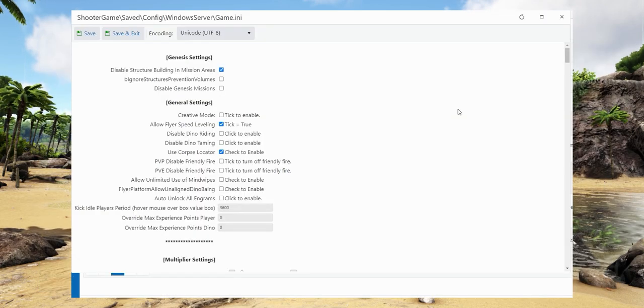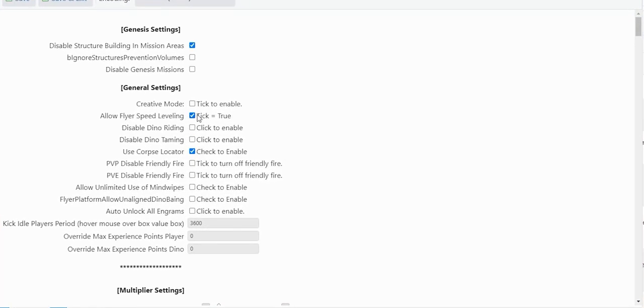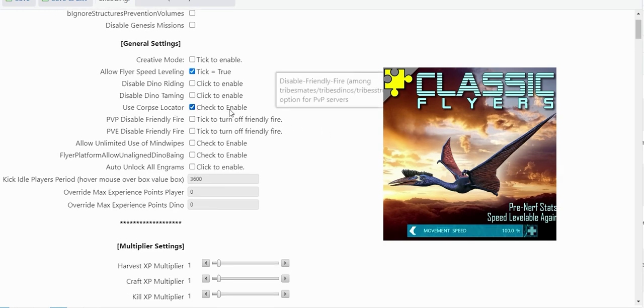So let's go over the game ini files first. And the first option we've got ticked is allow flyer speed leveling equals true. This means we can now level flyers with speed and we don't need to use the classic flyers mod, which has caused a couple of issues for myself on previous servers.